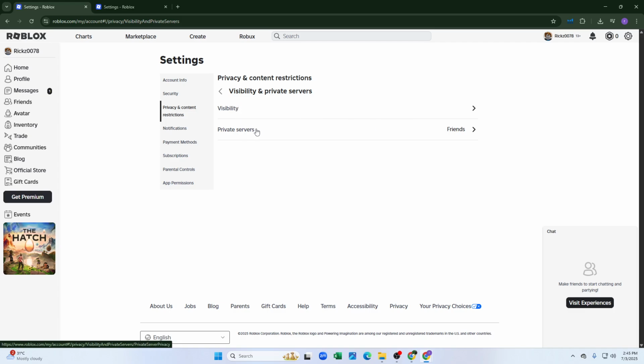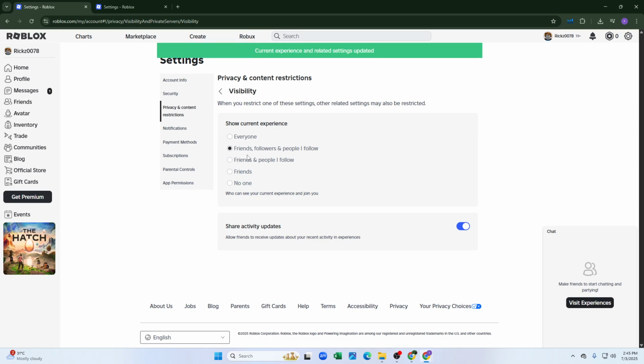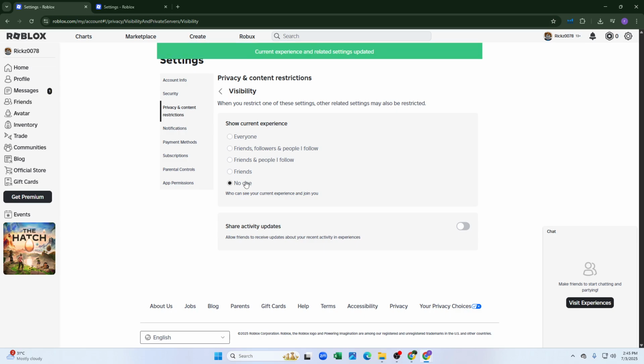Here, as you can see, the private servers is selected on my friends. You can just click on the visibility and change it to friends, followers and people I follow. You can also change it to friends and people I follow, and you can change it to friends or no one. So if you don't want anyone to disturb you, you can just select friends or no one and then play the game without any hesitation.